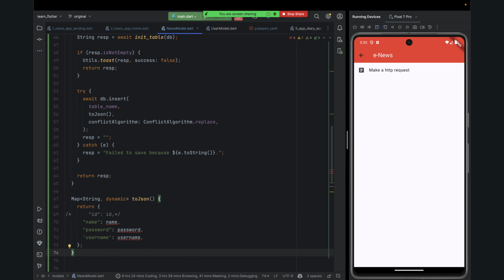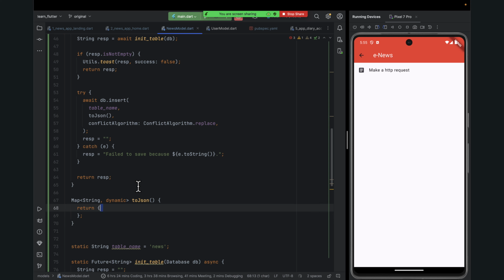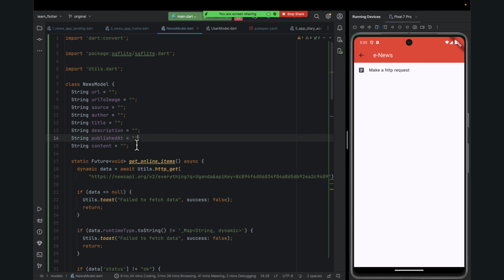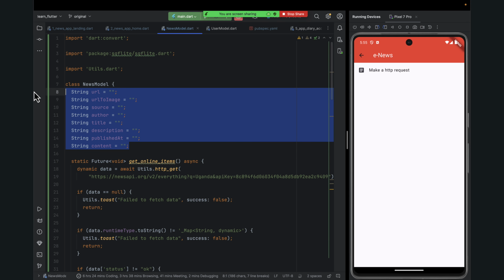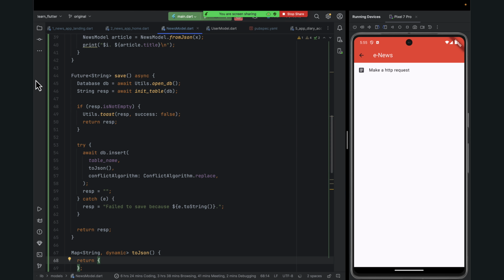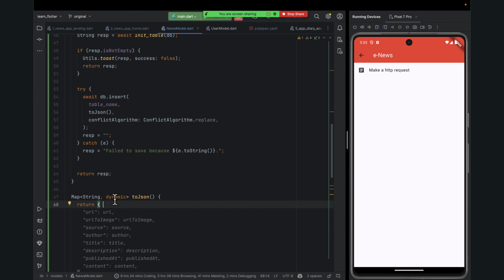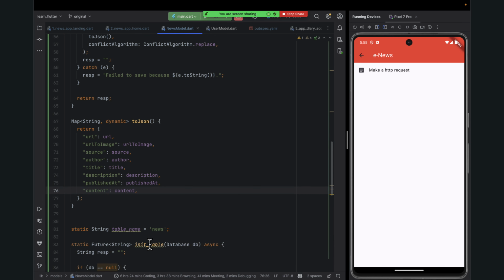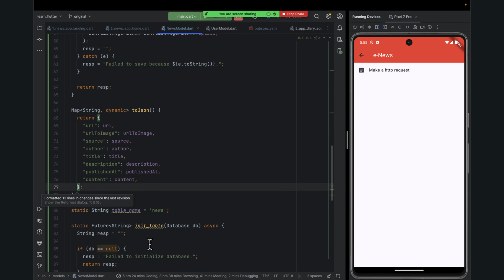So you can go ahead and put, let me remove these ones that we don't want, and then come and collect the one that you want, and then I put them there. So this one will be able to save for us some news into the local database.